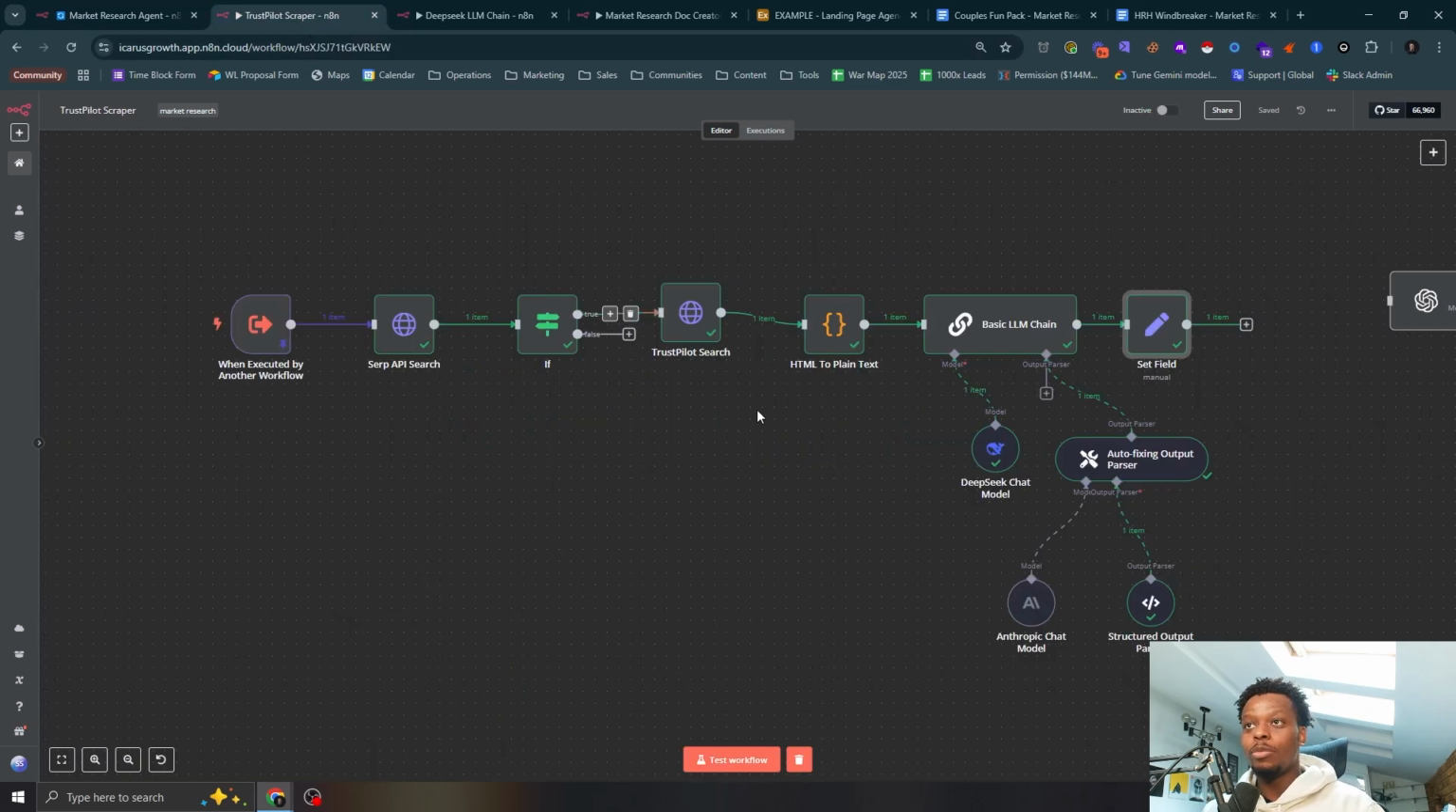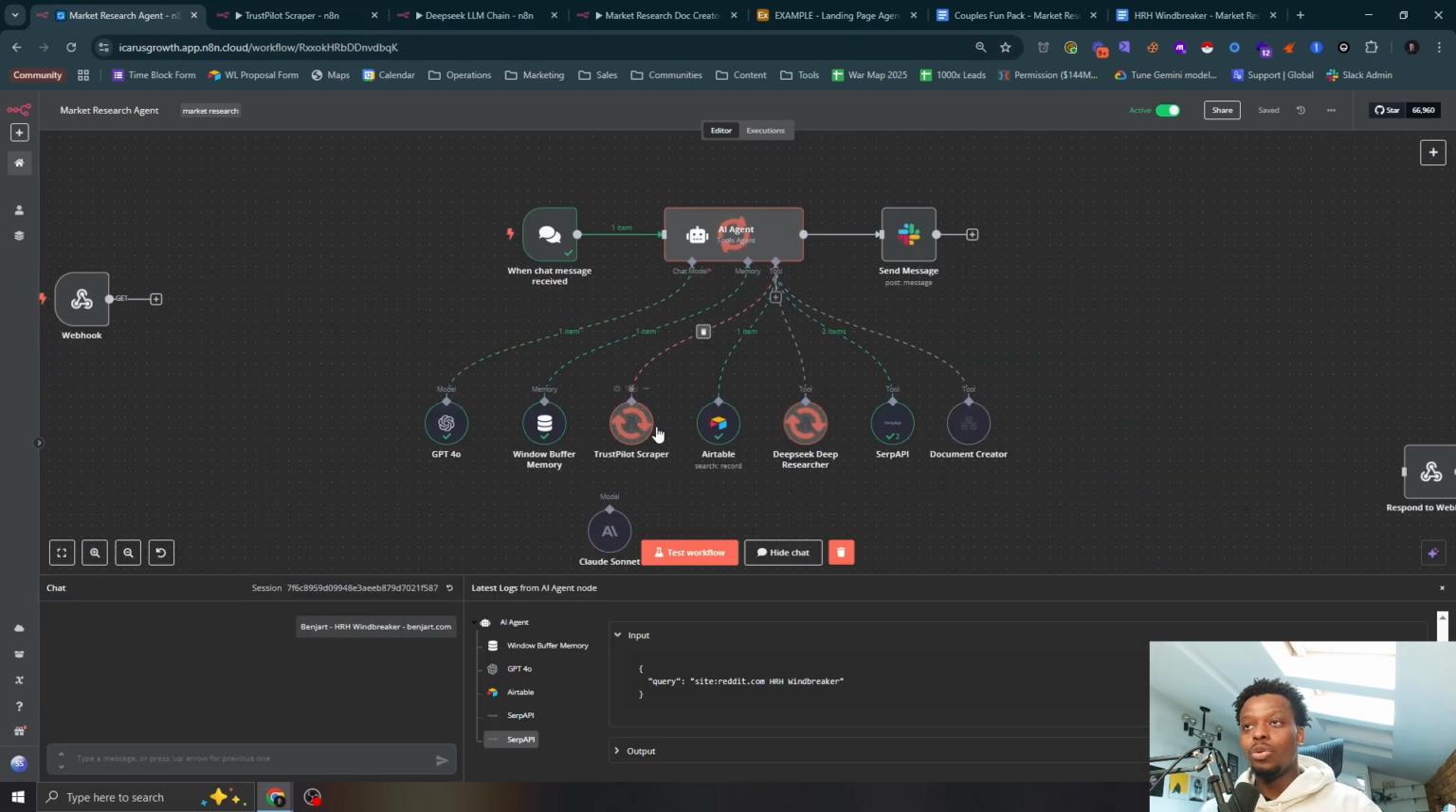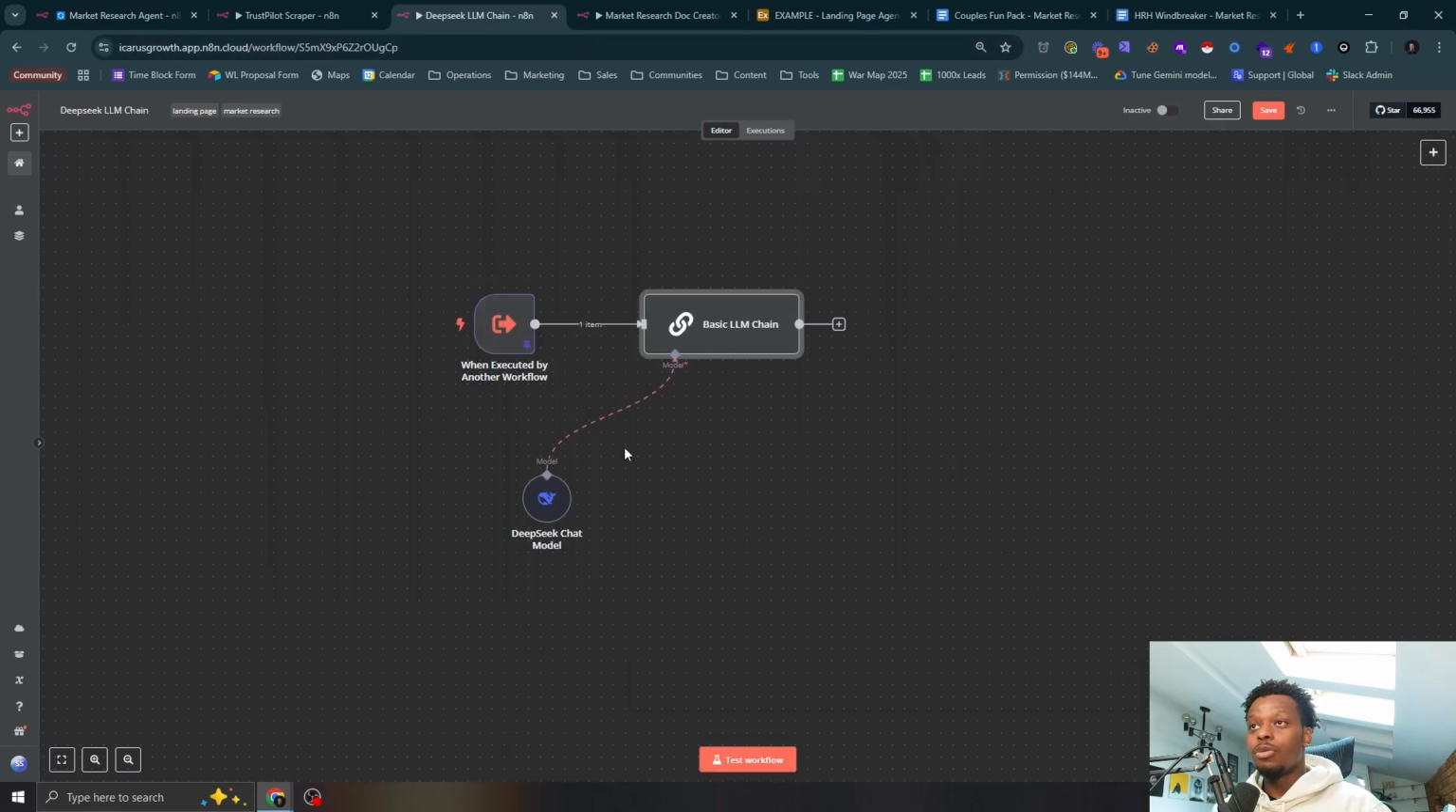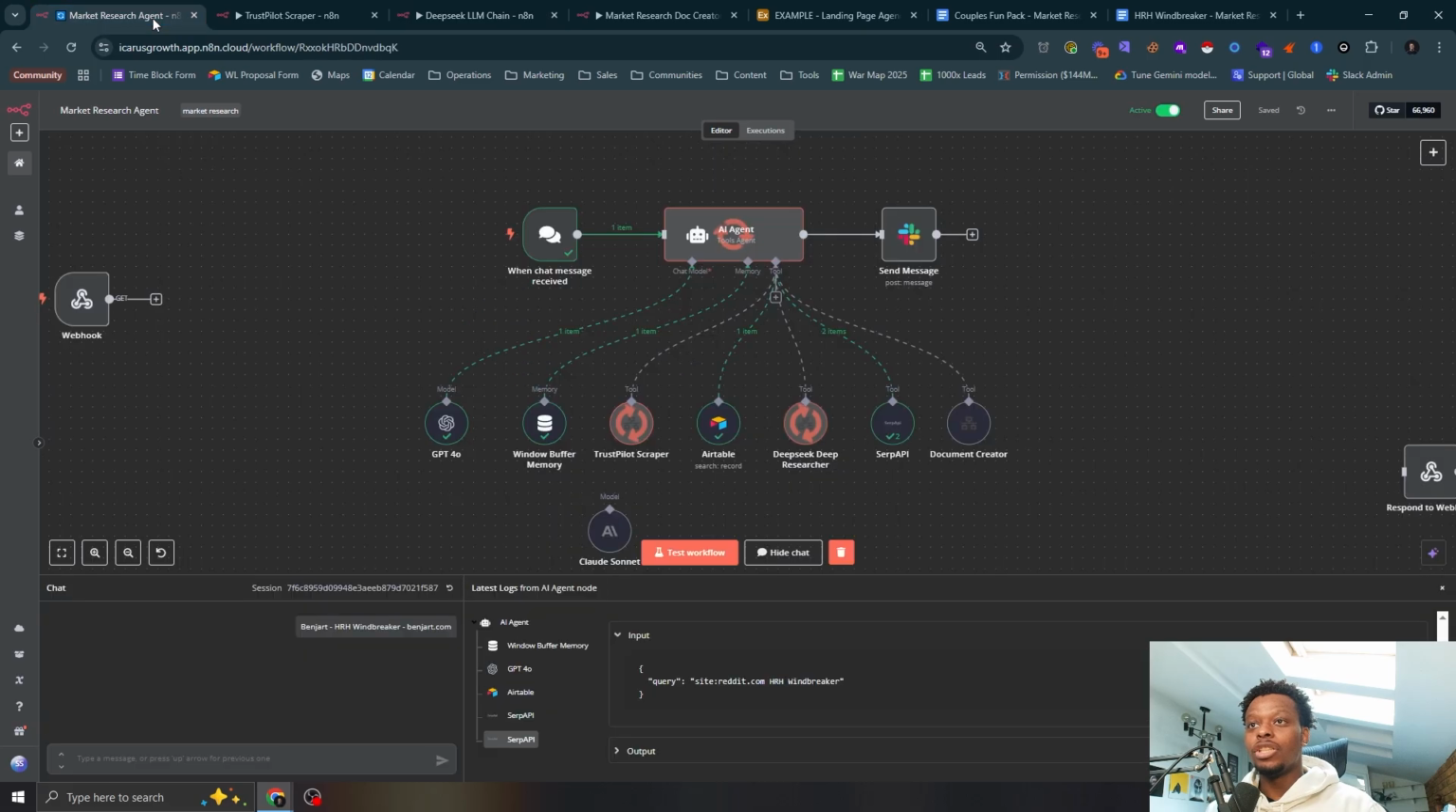So the Trustpilot scraper is as simple as it sounds. You're basically going through and using SERP to do a very targeted search on Trustpilot. Then you're looking for the Trustpilot information, you're converting all of it to plain text, and you're basically getting the information straight back into this node in a structured format that it can continue to use moving forwards. And then for the Deepseek deep researcher, it's going through this and it's basically just creating a massive research document.